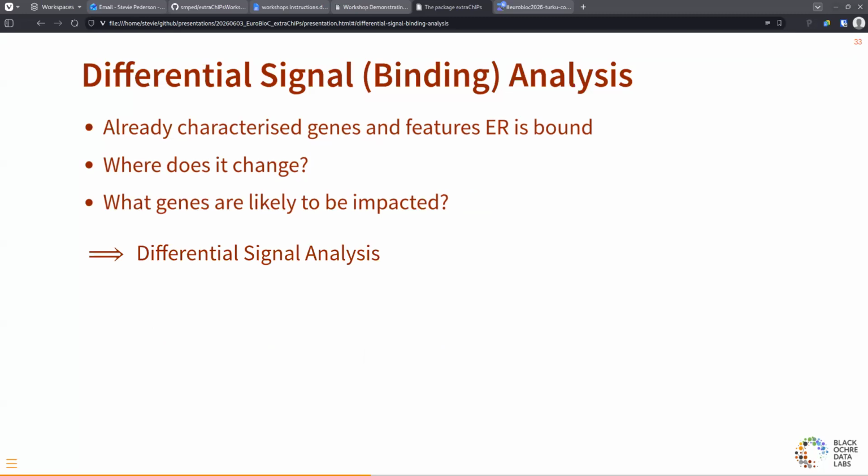Has anyone here used the package DiffBind, by the way? Have you come across it? Yeah, I've played with it a fair bit. Did I explain why I wrote this as opposed to just using DiffBind? DiffBind didn't play well with the pipe and it used data frame objects instead of a GRanges list. So the stuff I can run on my laptop with extraChIPs, I can't run on my laptop with DiffBind.